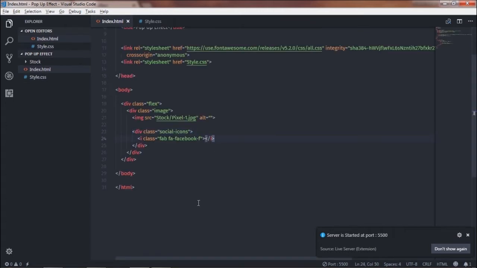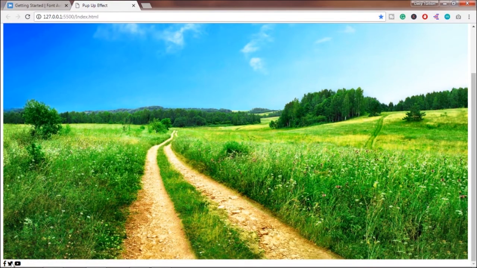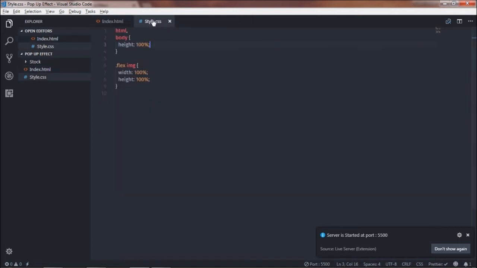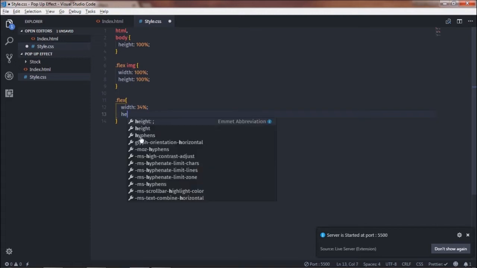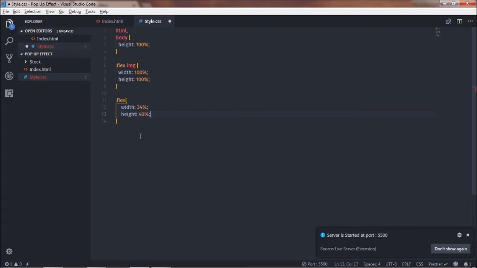I will insert some more social icons. So I will copy that and paste it here and change the class to Twitter, and this will become YouTube. This will add some social icons. Now in style.css, I will add some style to the document. So here I will call the flex class and specify width 34% and height is gonna be 40%.